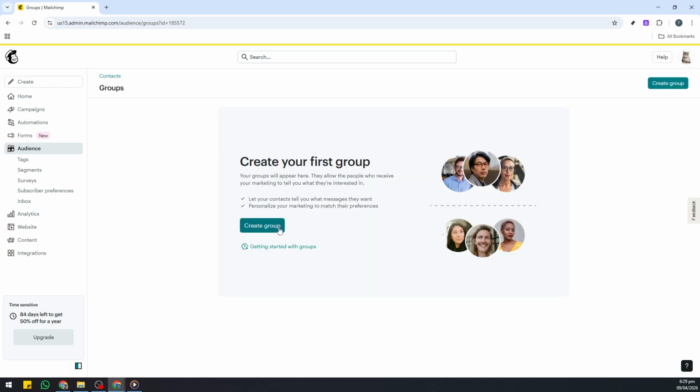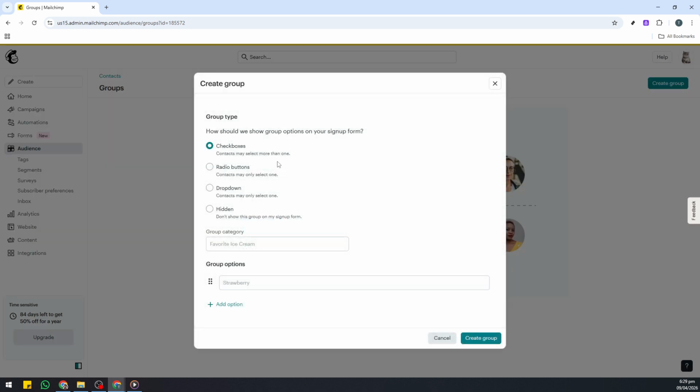Next, click Create Group. Before anything else, Mailchimp will ask you to choose a group type. For this walkthrough, select checkboxes. Checkboxes let a single contact belong to multiple options in the same group, which is perfect for things like interests or content topics. If you only want each contact to pick one option, you could use radio buttons instead, but we'll keep it simple with checkboxes so people can be in more than one option if needed.